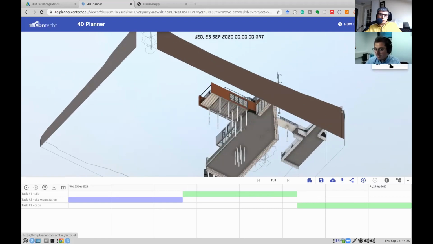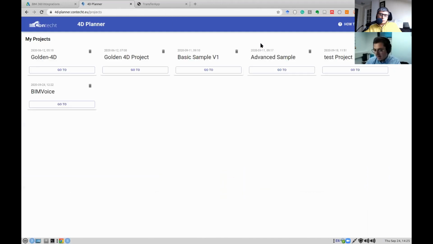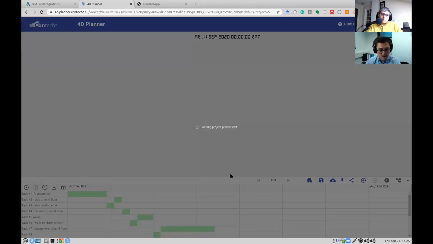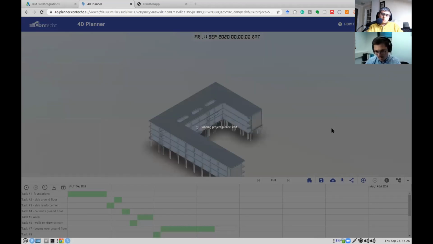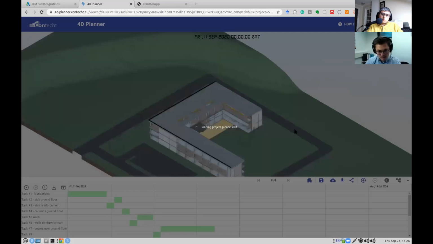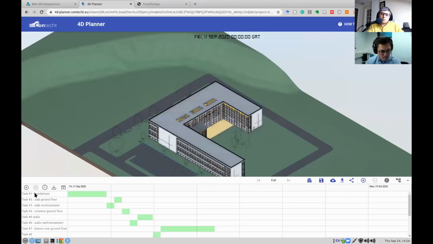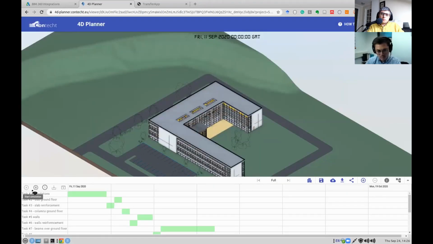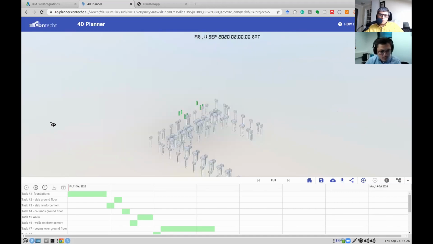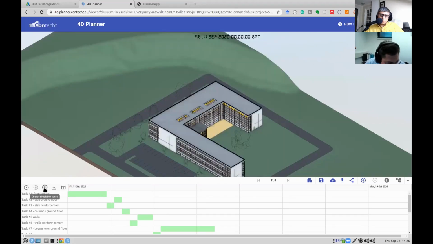We can look at another one which I added more activities to. So this is another model. This is also running. But it's pretty slow, so I have to stop it.